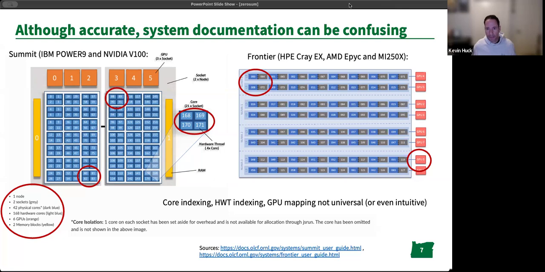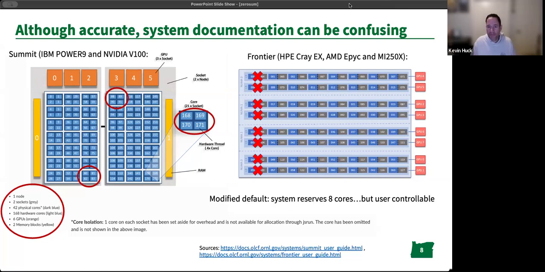And so this can get even more complicated when, after the Frontier system was up and running, they changed the system defaults and reserved 8 cores per node for system resources. And this is user controllable. You can ask that it not reserve these cores, or you can tell it how many cores you want reserved for system processes. But you need to be aware that now your processes are going to be mapped on only 7 cores out of 8 for each different L3 cache region.